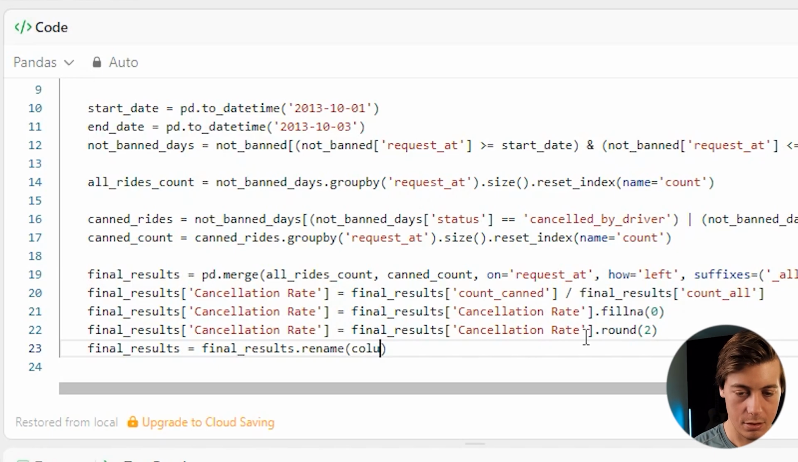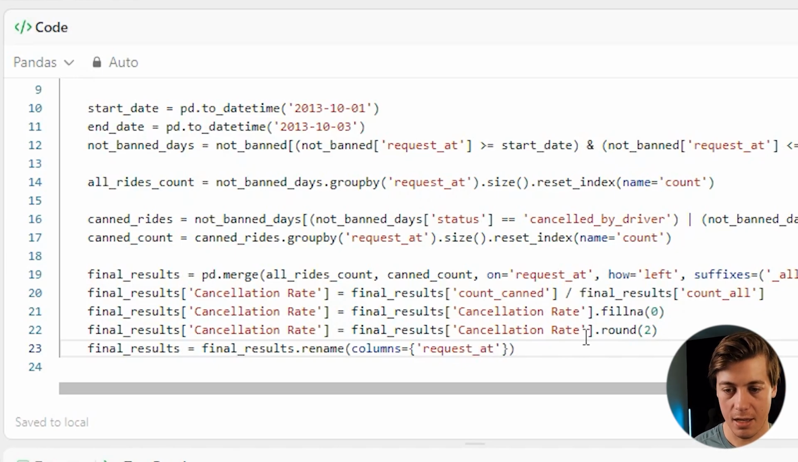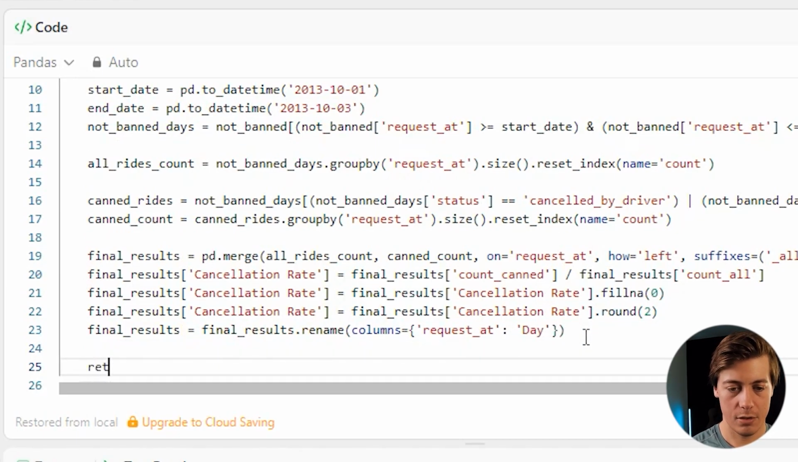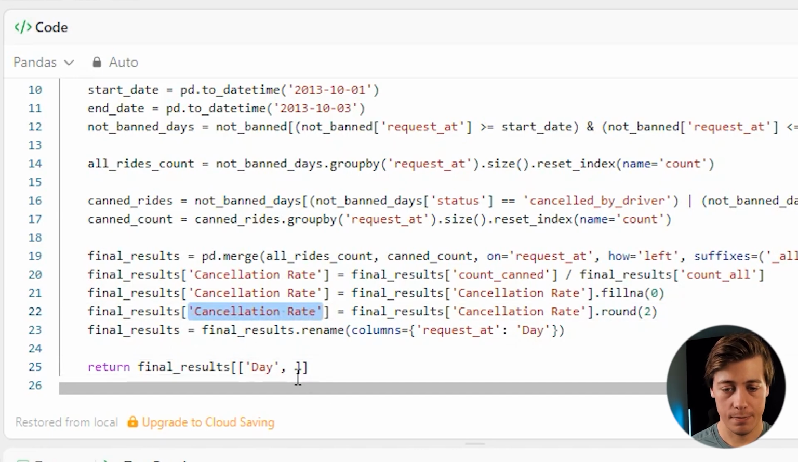We'll say columns equal, inside over here we'll say request at, and we're going to say that's going to be day. So day like that. And then we're going to return our final results. And inside over here, we're going to return day as well as our cancellation rate. So hopefully we've made no errors.